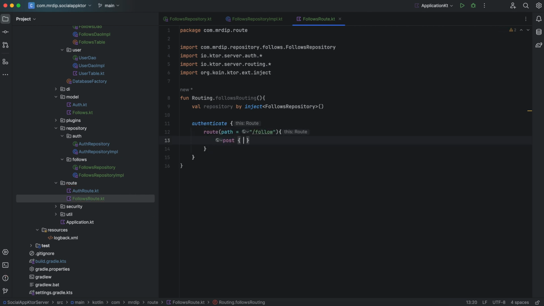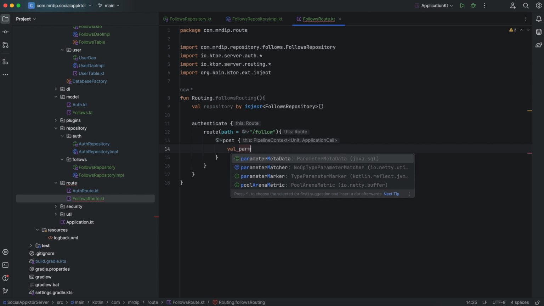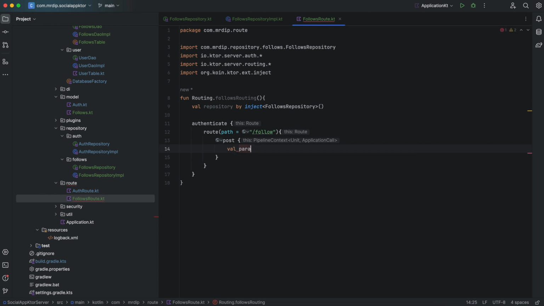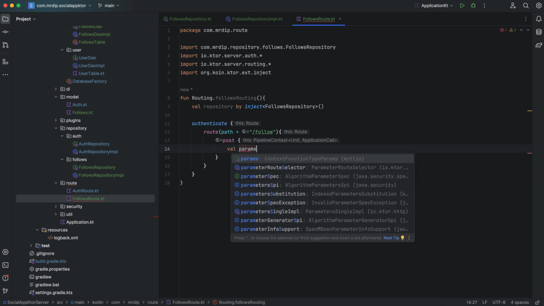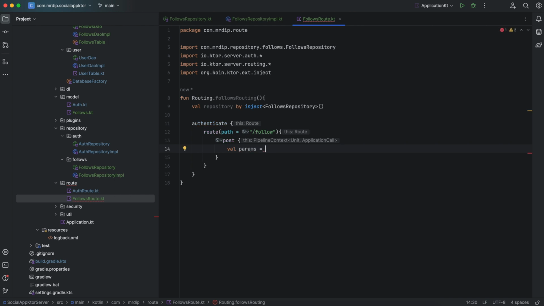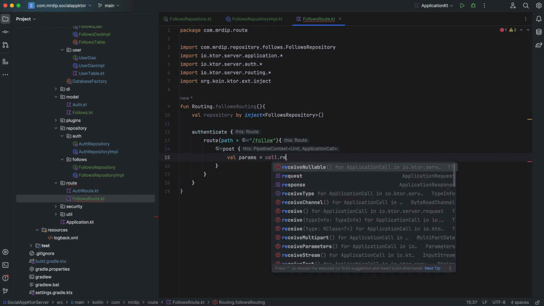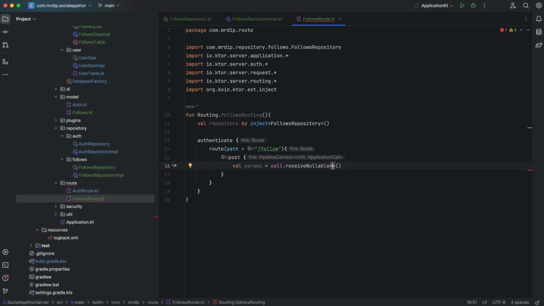Okay, so this is going to be a post method, and inside this post block we need to first of all take the parameters that were passed. So let's call these params, and we have call.receiveNullable, and here we are going to pass FollowsParams. So we don't have this FollowsParams yet.